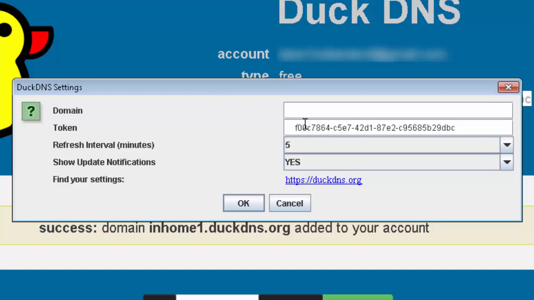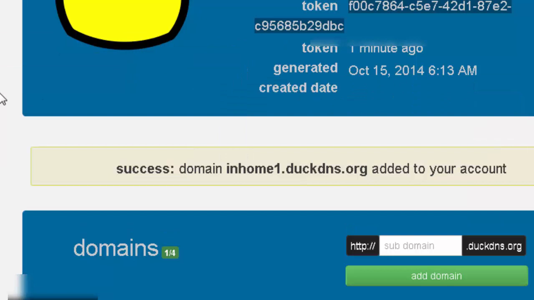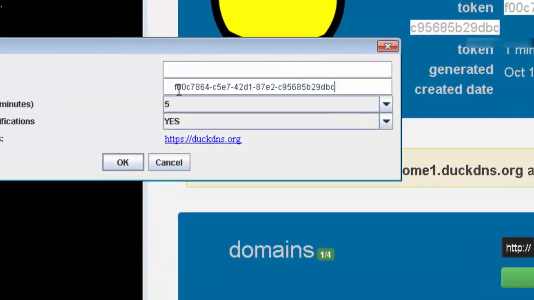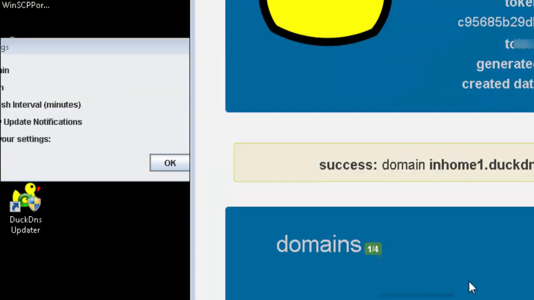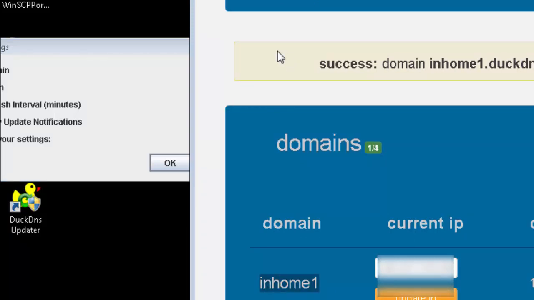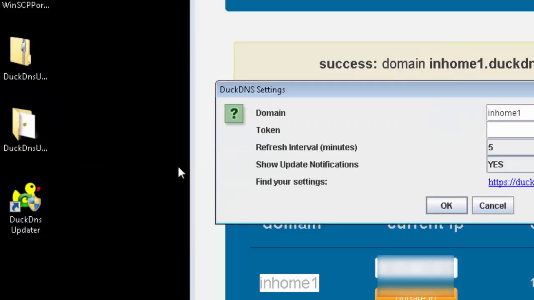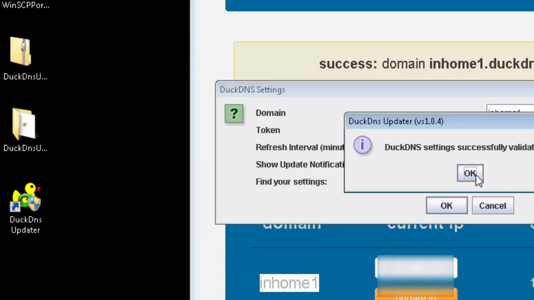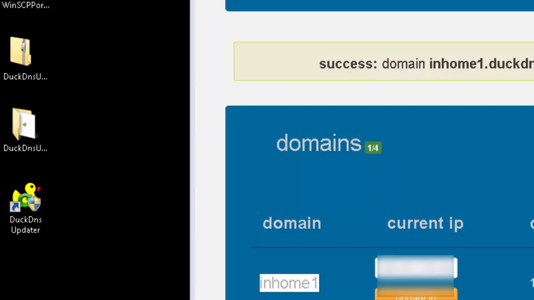Token and our domain. And press OK. Successfully validated and saved. Now we don't need to do anything. It will be automatically updated if our IP has been changed.